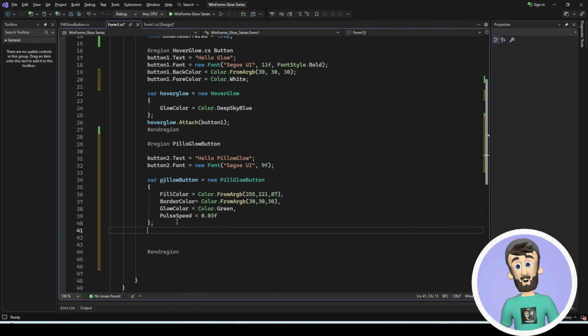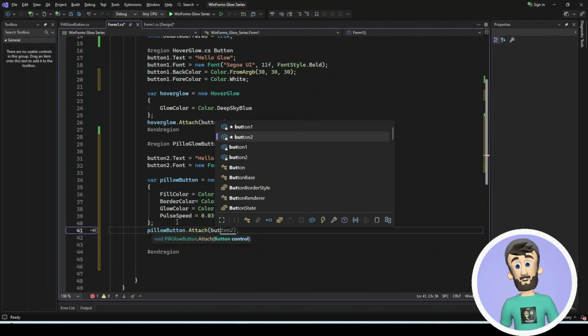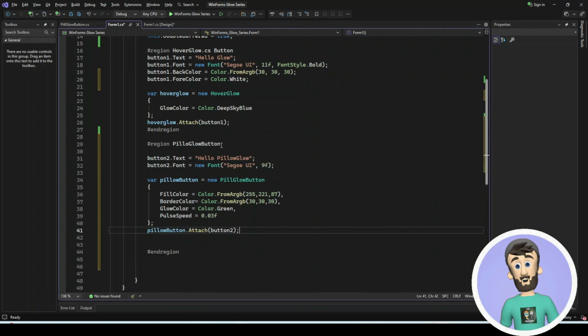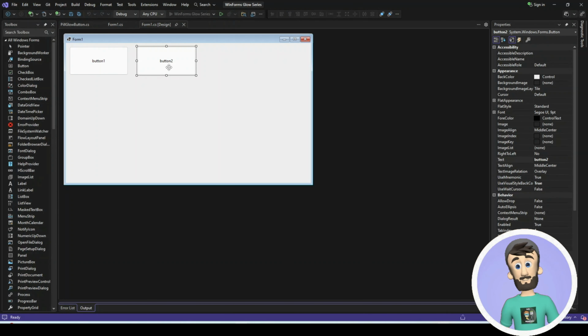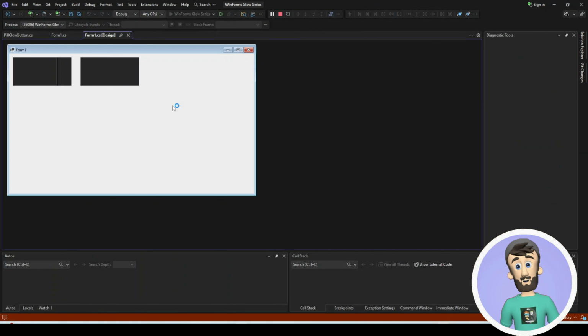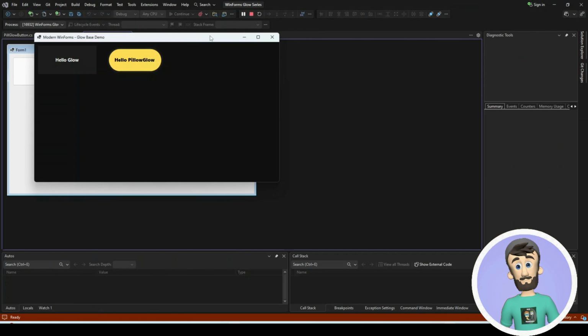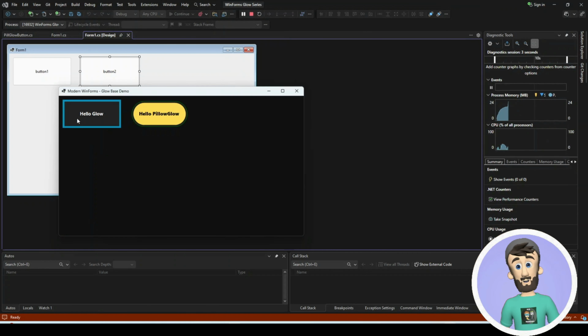The most important line comes at the end. With Attach Button 2, we connect this glow effect to the button. From this moment on, the button keeps all its normal WinForms behavior, focus, clicks, keyboard input, but visually it is completely transformed. This is the key idea behind the whole system.